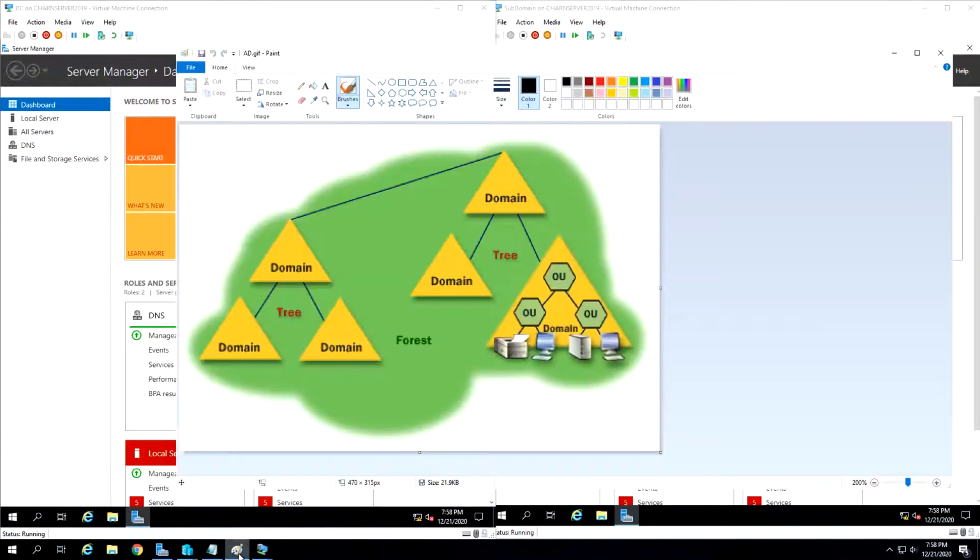And just as an example, this is what a company would have their layout looking like. They have a domain, and then subdomains underneath, and that's what you would call a tree, a group of domains. And then you have the root domain here connected to another root domain, which has its own subdomains. And the whole thing is called a forest.